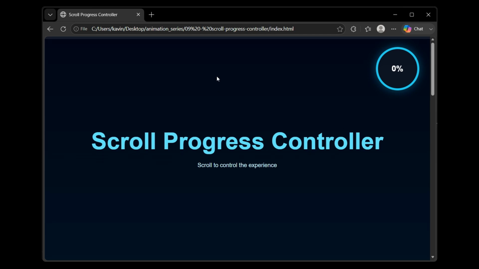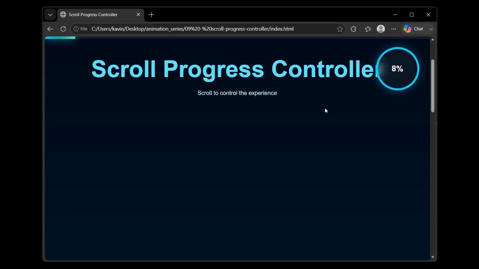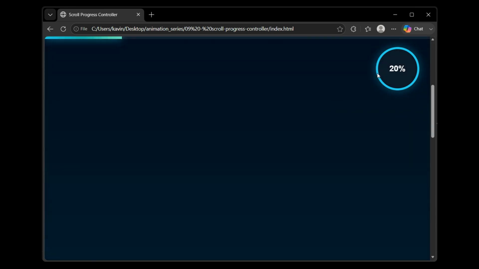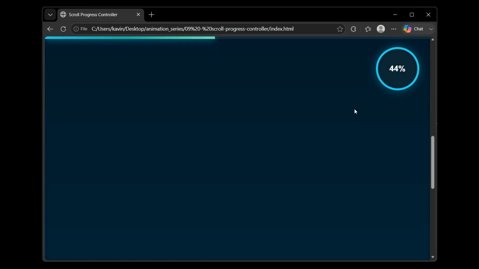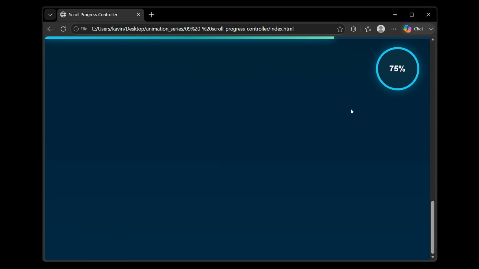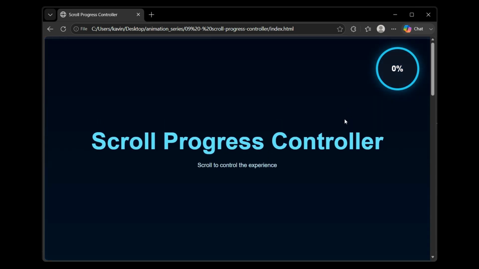Now I am scrolling. See, the progress is changing, and as I progress the color is also glowing. So our code is working, and that is how we do good progress bar animations. So yeah, that is it for today, and I hope this session helped you understand something. And this is just a simple thing.